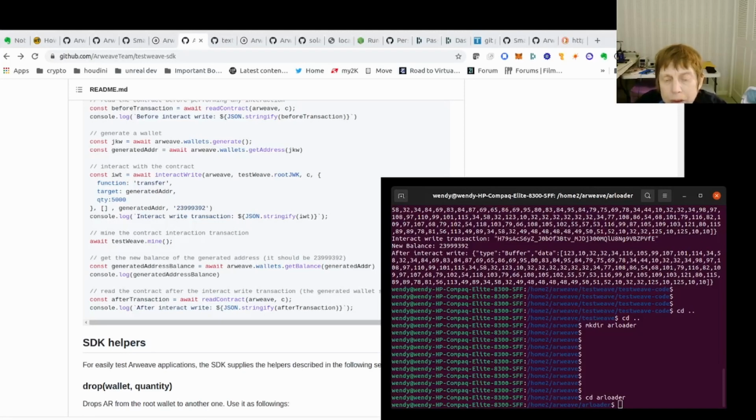Okay, so what we're going to do tonight is install the AR loader command line interface. And you see the instructions down here. Now, the first thing is, let's see, you got to do the git clone. So let's copy this, and why is it? Oh, there we go.